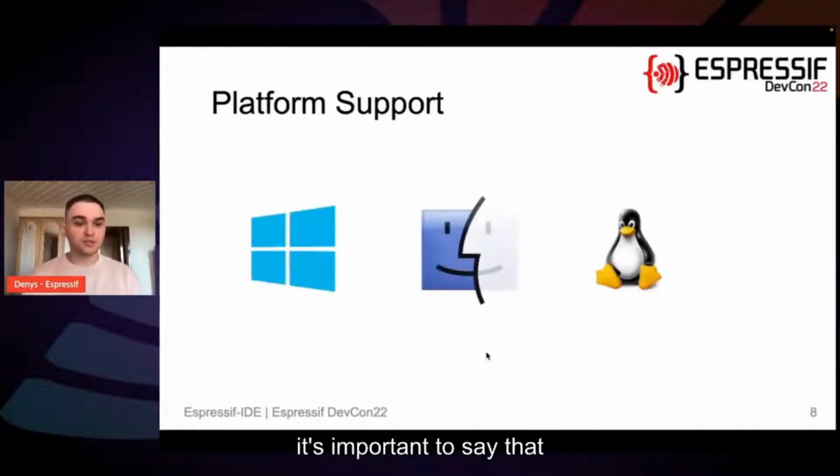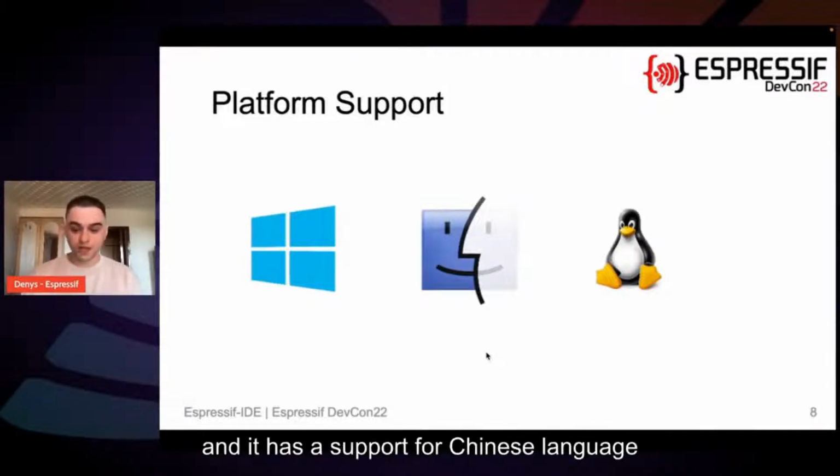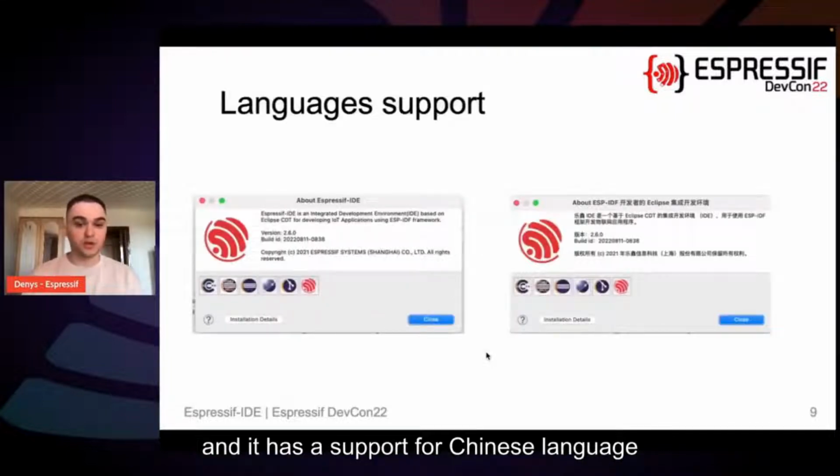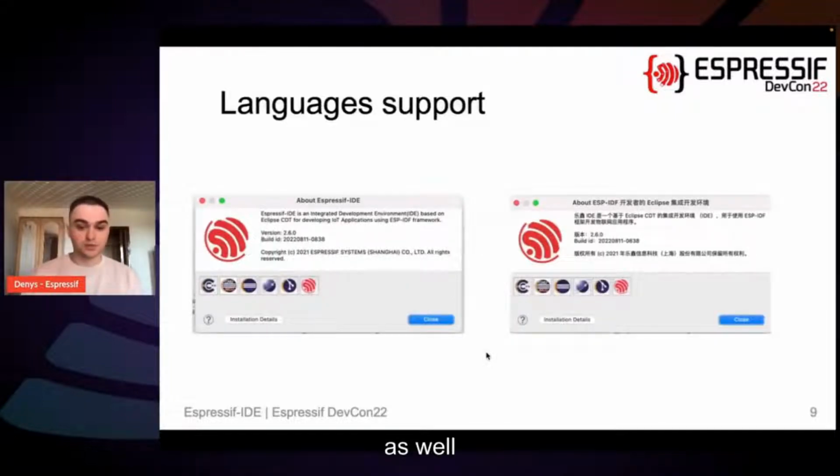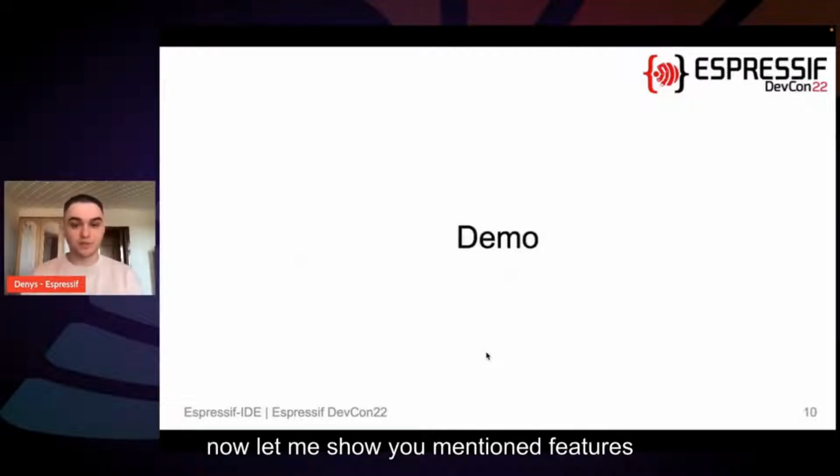It's important to say that Espressif-IDE runs on all three platforms, Windows, Mac, and Linux, and it has support for the Chinese language as well. Now let me show you the mentioned features in a demo.